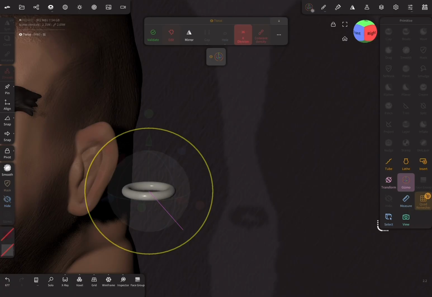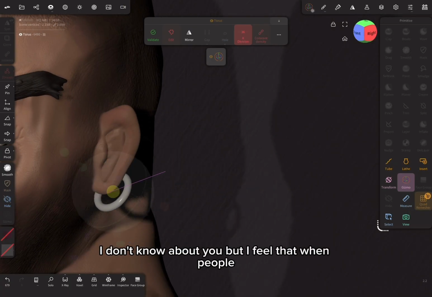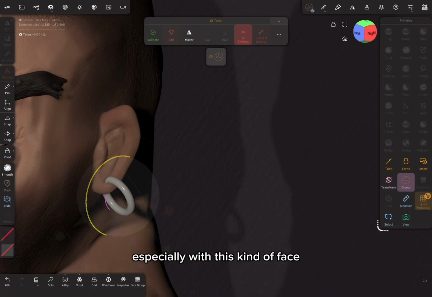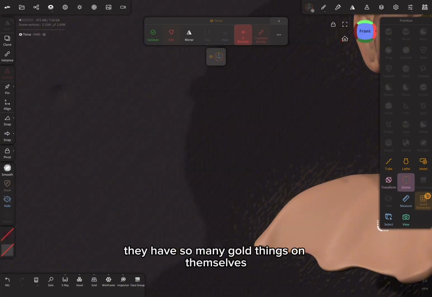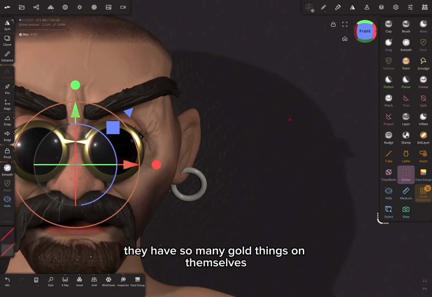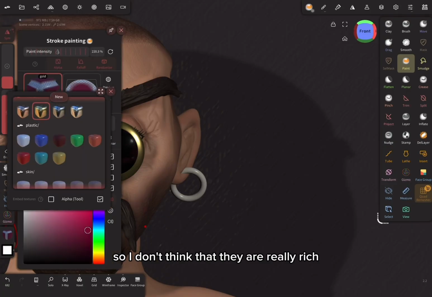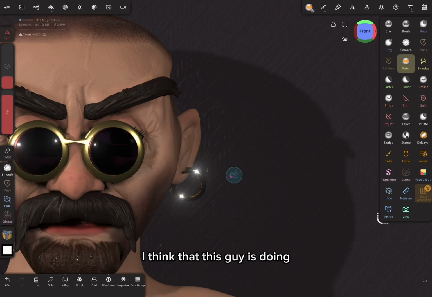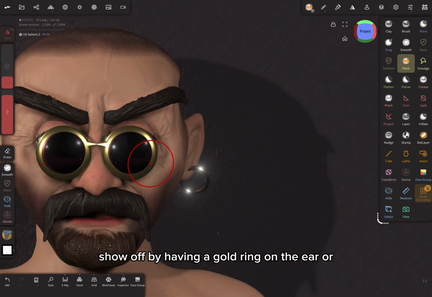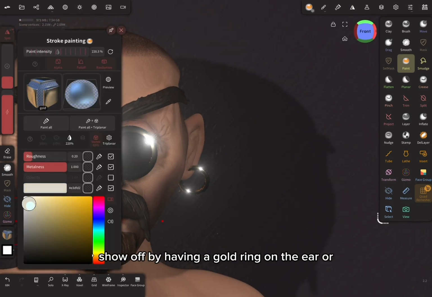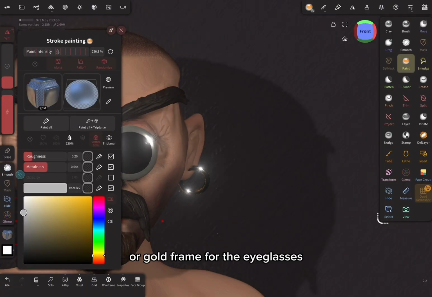I don't know about you, but I feel that when people, especially with this kind of face, have so many gold things on themselves, I think all those golds are fake. So I don't think that they are really rich. They just want to show off. I think that this guy is showing off by having a gold ring on the ear or gold frames for the eyeglasses.